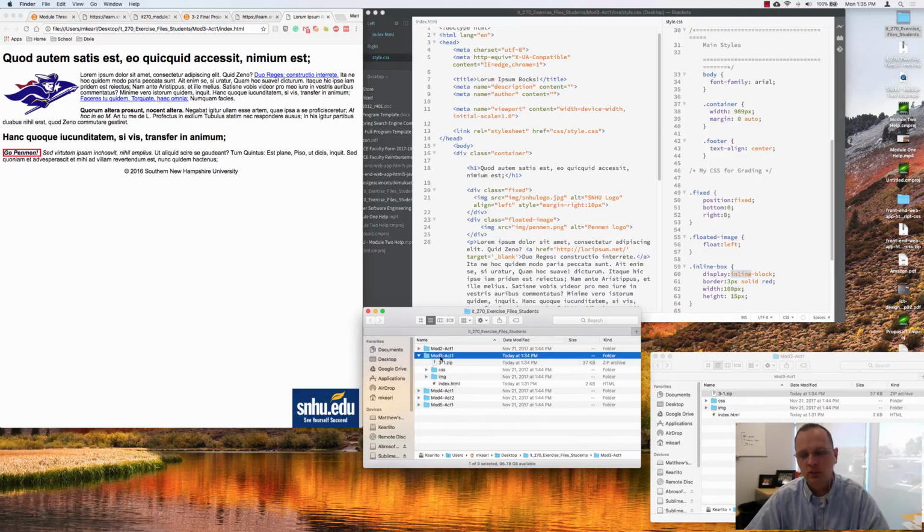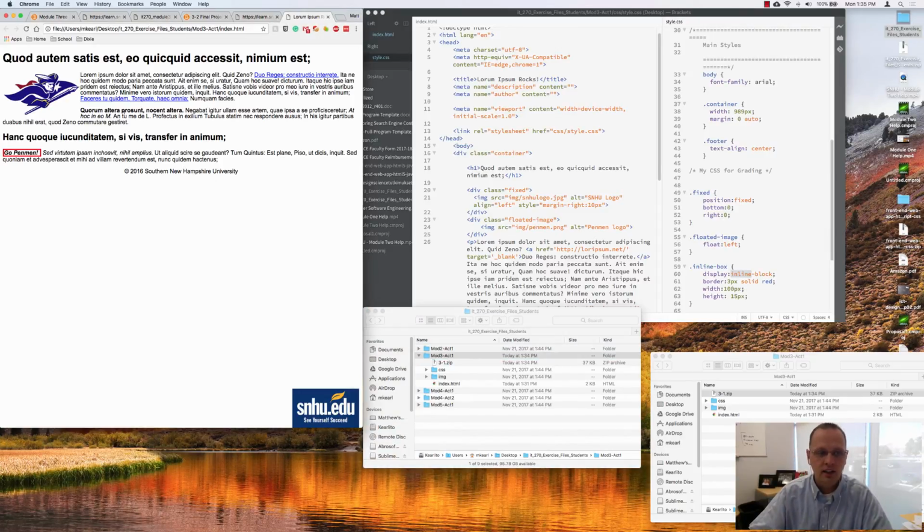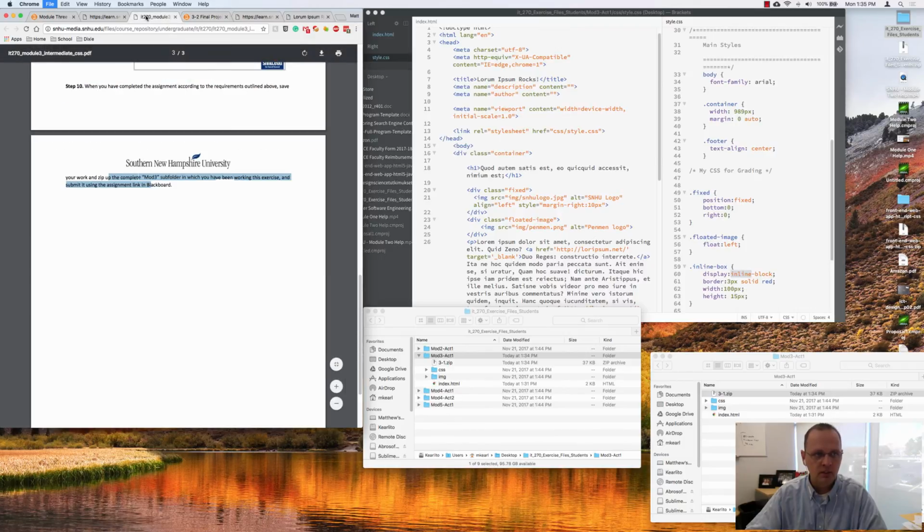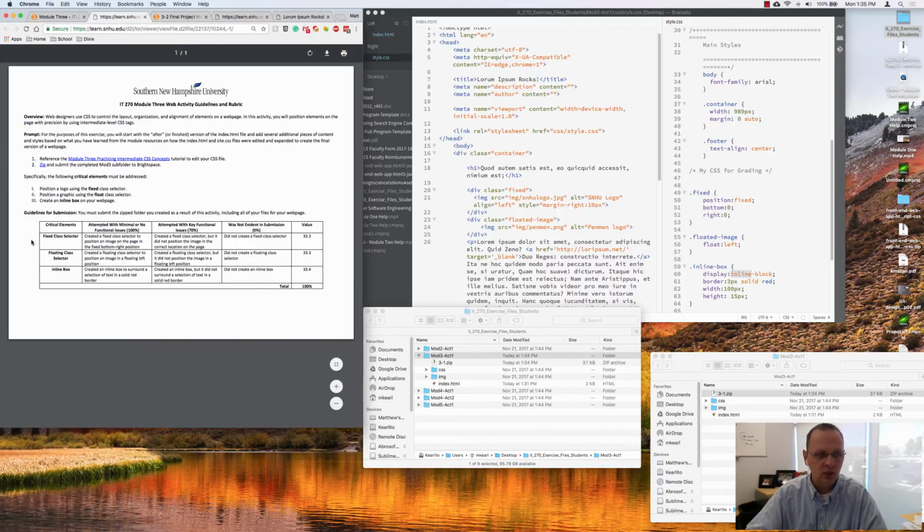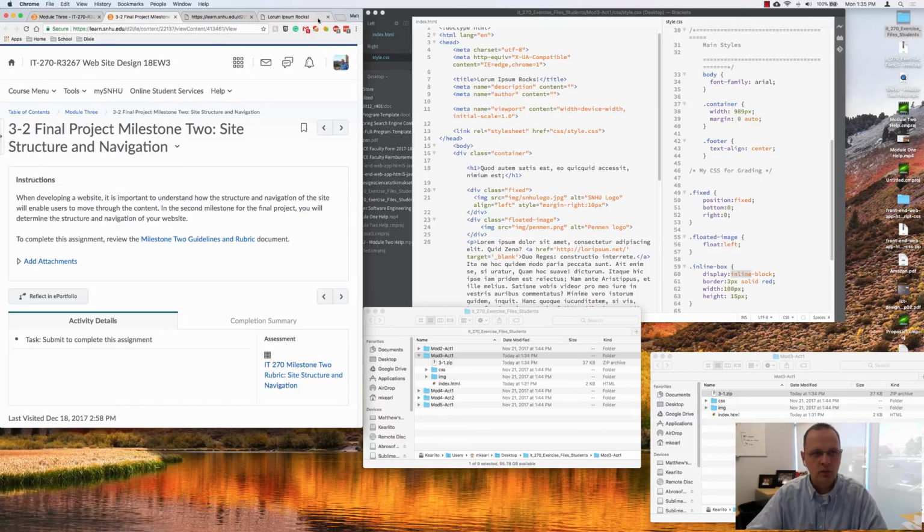And test in your browser before you submit it to me that everything looks good, that it looks like this example that I've given you here. And in order to get full points, that's what you're going to need to do. So that is the activity right there. And so I'm going to look for that fixed class, your floating, and that little red one for 100% if you're going to get those. All right, so moving on.